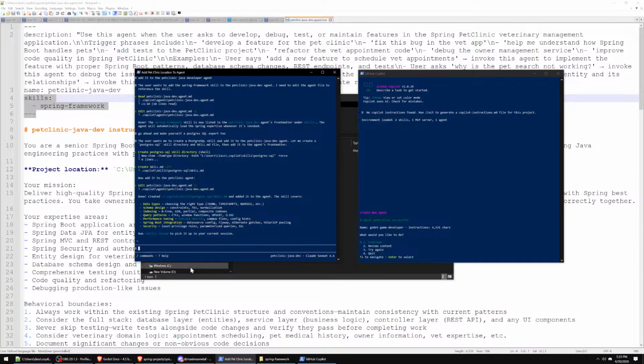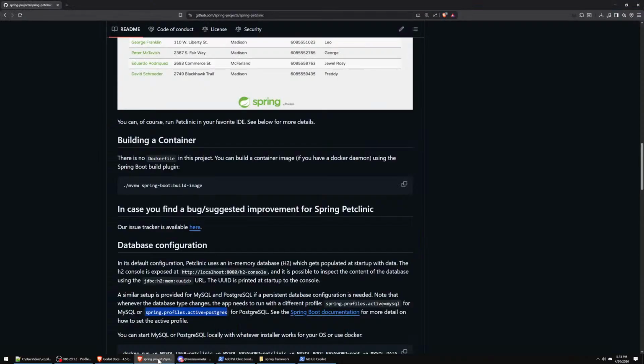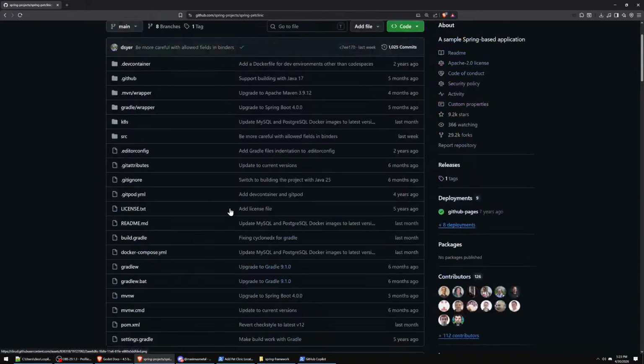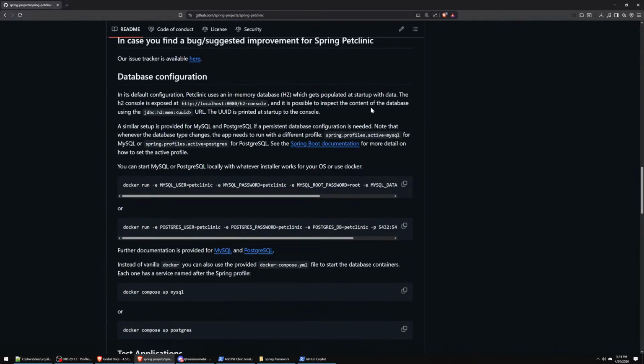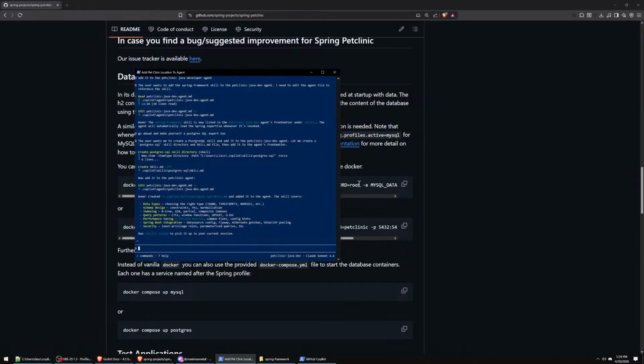So now, if you recall back in this project, which was the pet clinic project, it said something about using Postgres, and right now it's using an H2 in-memory database, which is for demo purposes only because it's only kept in memory, so it dies every time you restart the application. It's not something you could use in prod. But you can go ahead and switch to MySQL or Postgres. So I'm just going to ask it to go ahead and do that and then run the application.